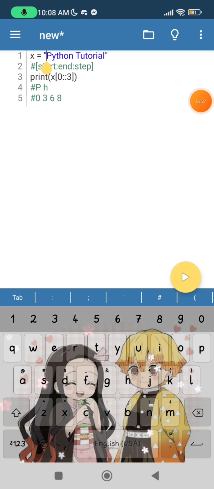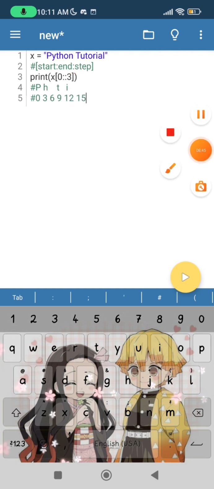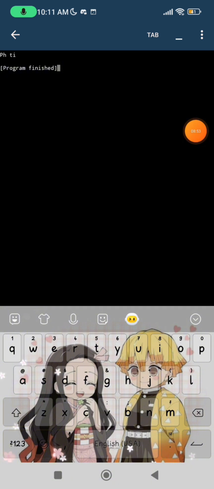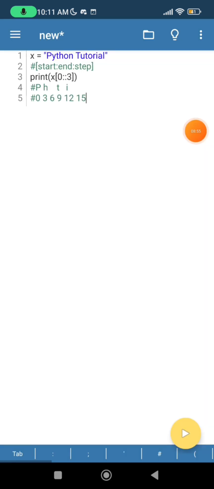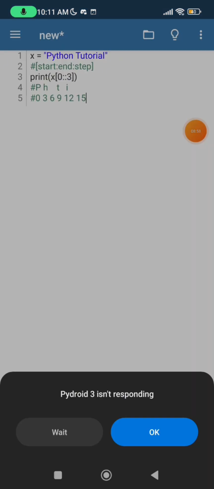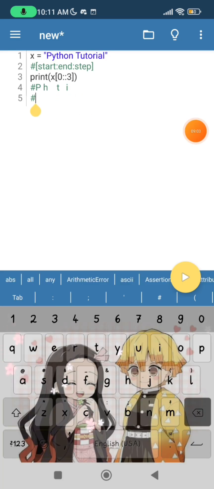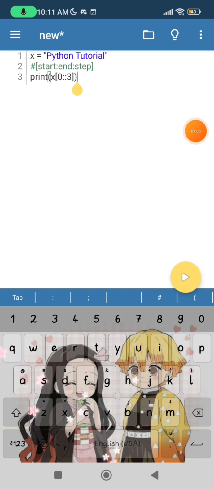So 0, 1, 2, 3, 4, 5, 6. Yeah, it's part. So first, it's going to print out this, alright? Alright, let's run the script. Of course, we just predicted it. Alright, there we go. So that is step. It only prints out the third letter after.